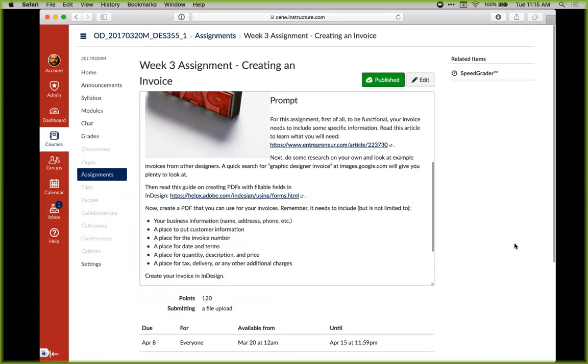It needs to have a place to put your customer information. So who is this person that bought this? Now, you don't want to pre-fill that out because you want this invoice to be used for different customers. So don't make that a permanent part of the file. Just make sure you have a place for customer information. Again, a place for an invoice number. So whenever it says a place, that means we don't want it pre-filled out. We just want a place for it. So it makes basically a heading and then an editable field in the PDF.